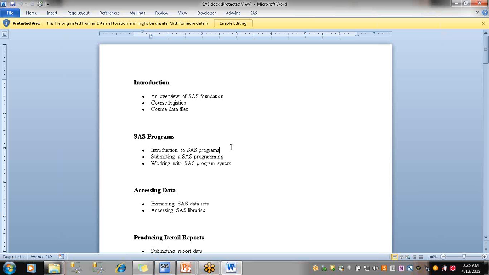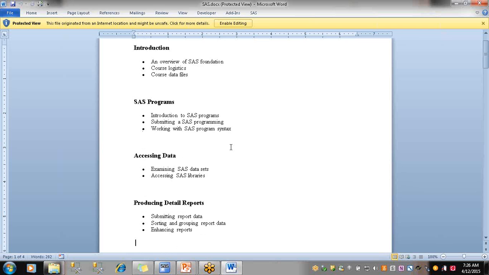Then working with the program syntax, what all points you need to keep in mind while writing a SAS program, whether a semicolon is required or not, and if you don't write a semicolon, then what could happen? Your program could be wrong. Then examining and accessing SAS libraries. I talked about how a SAS library is nothing but the reference to a location where your dataset or file needs to be saved, right?